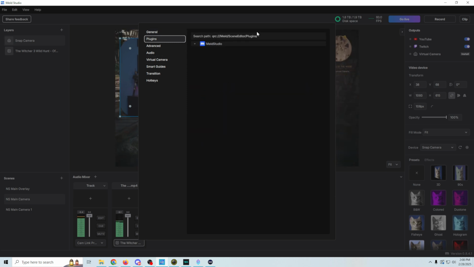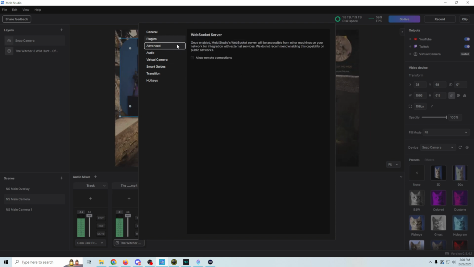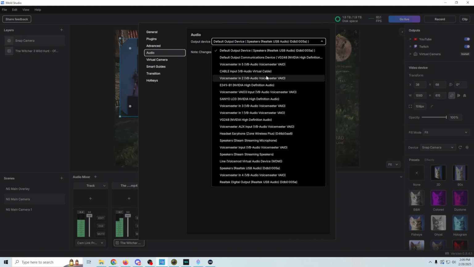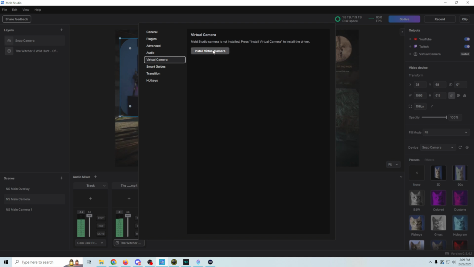Now you can add plugins in here if you set the path, but I'm not aware of any plugins yet. If you go into advanced, you can turn on the WebSocket and that'll allow you to use StreamerBot and some of the Stream Deck tools. There isn't much here in audio at all, just your output device, which generally speaking, should be set to your headphones. You can install the virtual camera if you like it or you need it.